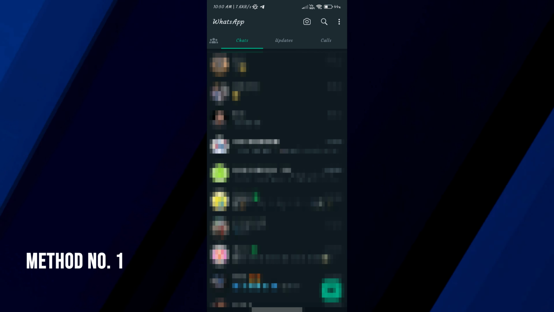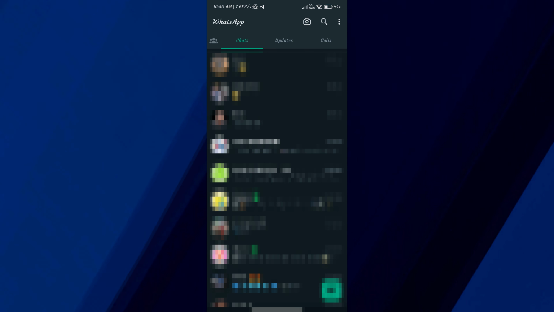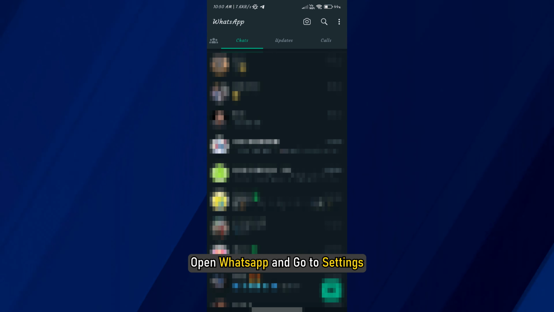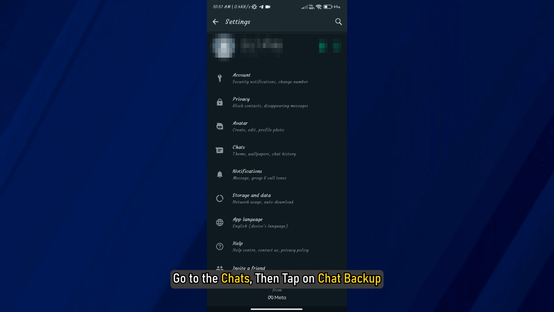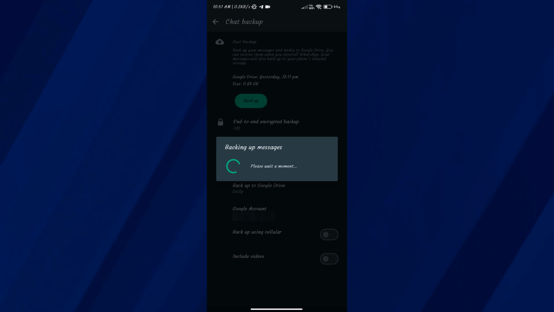Method 1. Back up to your phone's internal storage. This is a very simple option to back up your WhatsApp messages to your phone's internal storage. To do so, open WhatsApp and go to Settings. Go to Chats, then tap on Chat Backup. Tap Backup. Wait until the backup is complete.